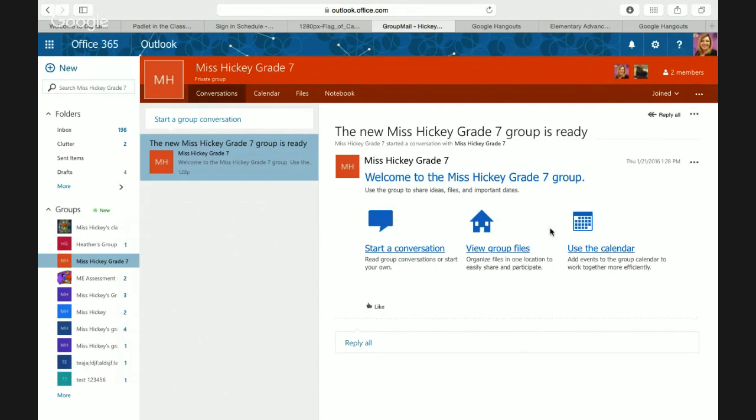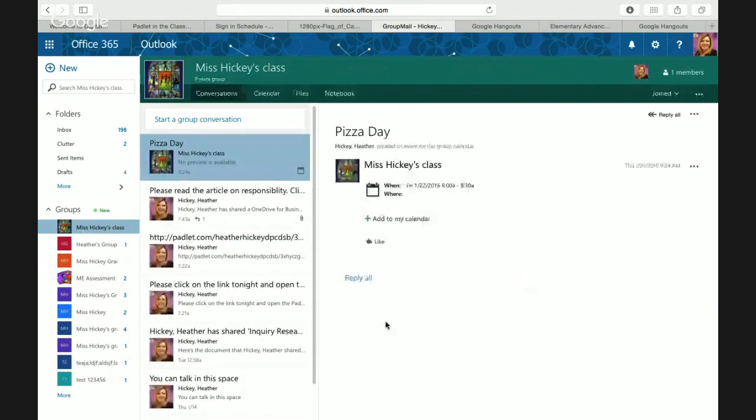And you're going to see it just generates this space here now for this group. And I'm actually going to take you into one of my groups that has some things in it. So if you notice here, I'm going to click on this group. I've gone ahead and created this group here.